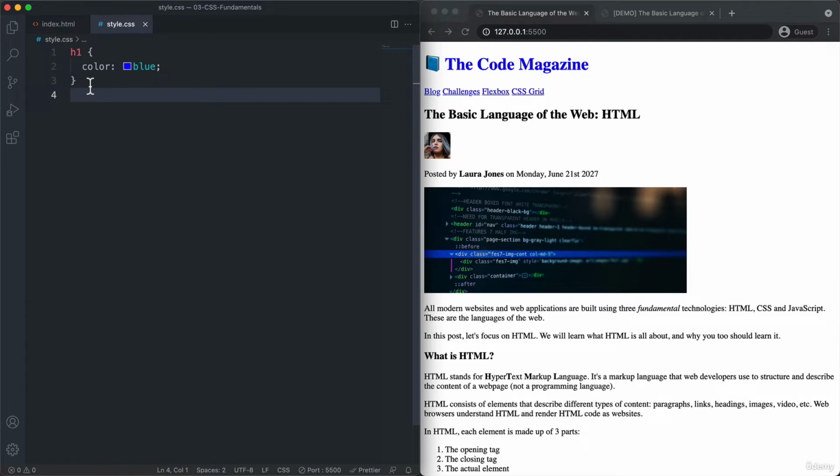Now a CSS rule always starts with a selector. So in this case we are selecting the H1 element. But if there were more H1 elements, then the selector would actually select all of them. Then we have this declaration block into which we can write one or more declarations like this one. A declaration has this property name, so in this case the color, and then the value that we specify for that property, which in this case is this keyword of blue.